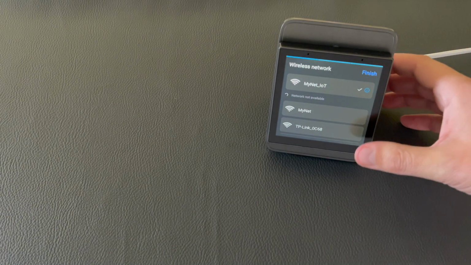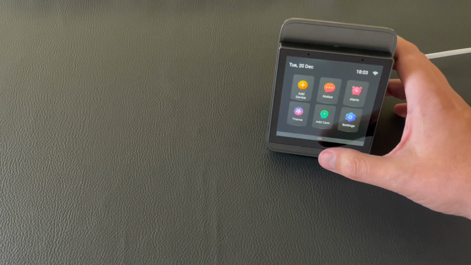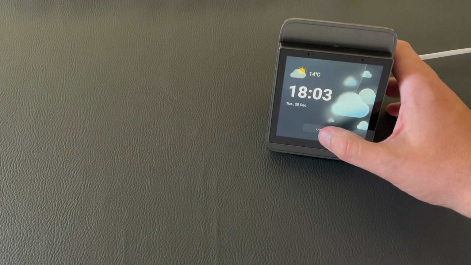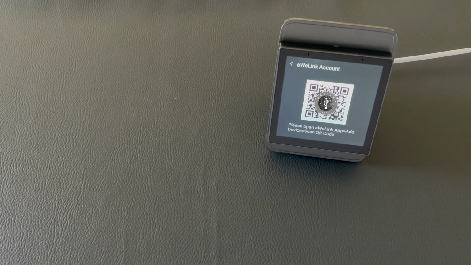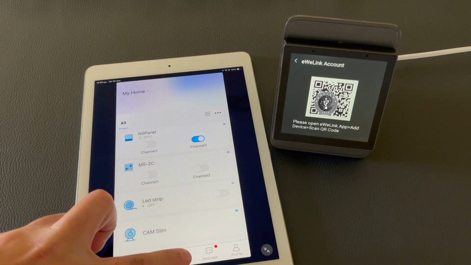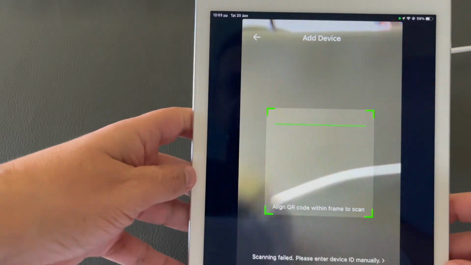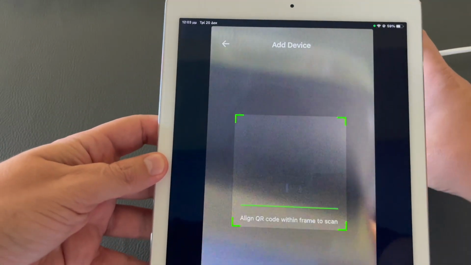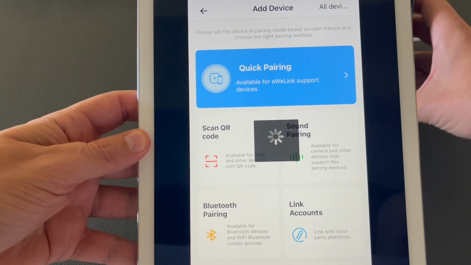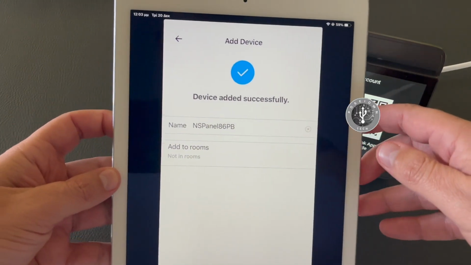Once we've finished with the connections to the network, we get a prompt to swipe down. And now it's time to log in. In order to log in, we need to scan this QR code from eWeLink app in either a mobile phone or an iPad. Open the application, go to Add Device, select Scan QR Code, and once we scan it, our device appears in the eWeLink app.